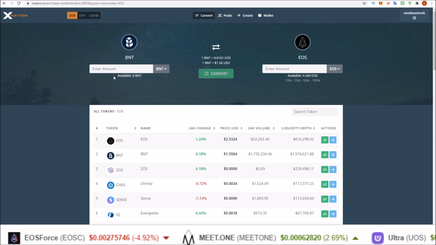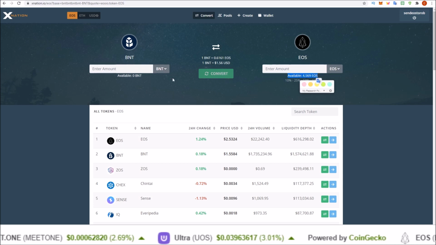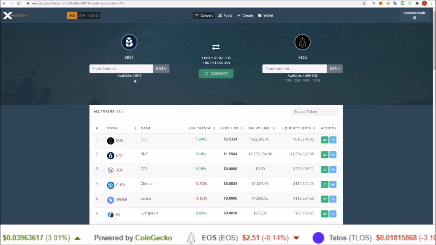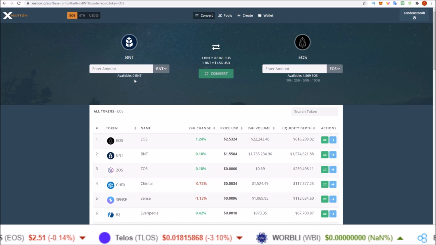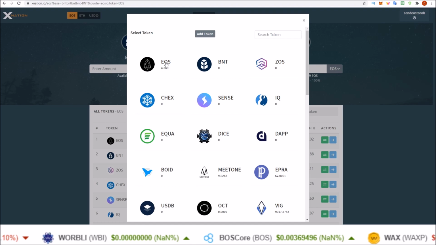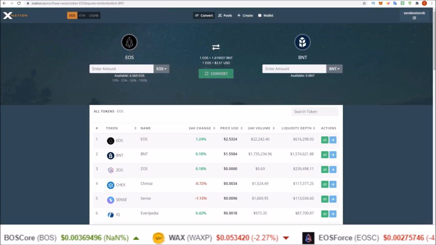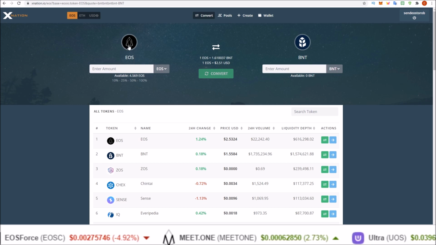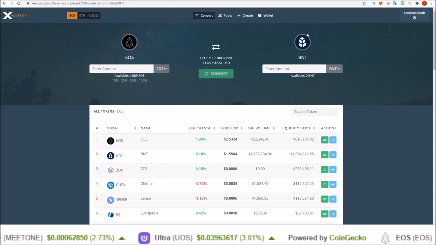Now, it shows you your available balance underneath. I have 4.569 EOS. I do not have any BNT. I'm going to need some BNT to add liquidity to a pool, which we will talk about more here in just a minute. So in order to convert, I either come in here and select I want to move from EOS to BNT. So the left side is the token you are moving from, or the token you are selling, to the token you want to receive, or the token you are buying.